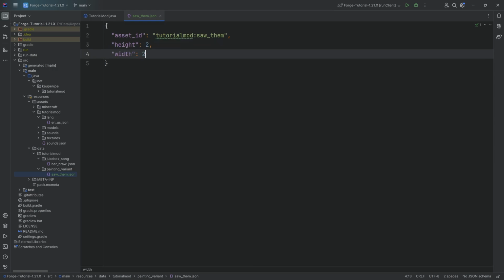Now, the height and width is in, not in pixels, but in blocks. So in this case, saw them is going to be a 32 by 32 pixel big image or texture, so we have 2 by 2, because 1 by 1 would be 16 by 16, right? And then this would be 32 by 16, and then this is 32 by 32. Very straightforward, really nothing crazy.